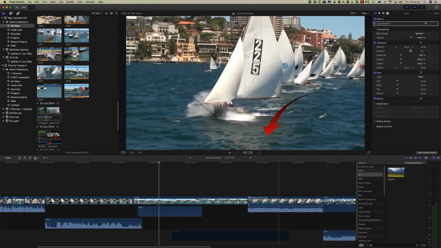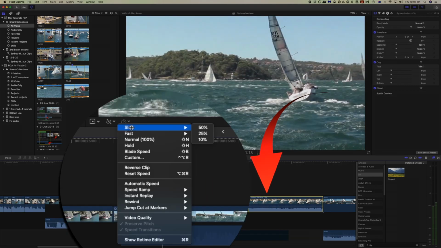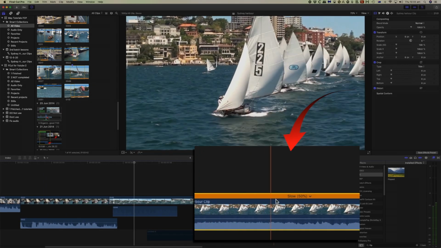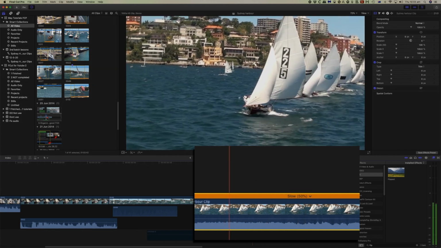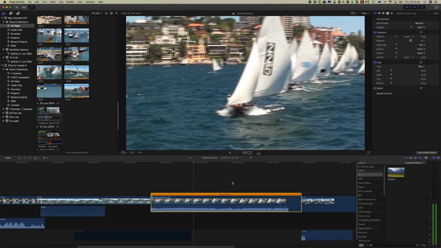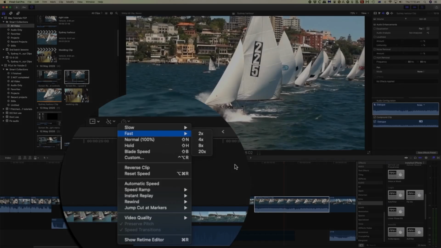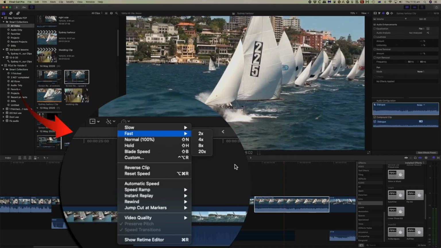So we will select a clip in the timeline, and by selecting slow, we can decrease the speed of that clip to 50%. And you'll see that 50% is showing in the timeline here. Now, when you change the speed of a clip, you also change the speed of the audio as well. The fast option gives you the same sort of result, except it speeds up the clip. Normal will return the speed of the clip to normal.